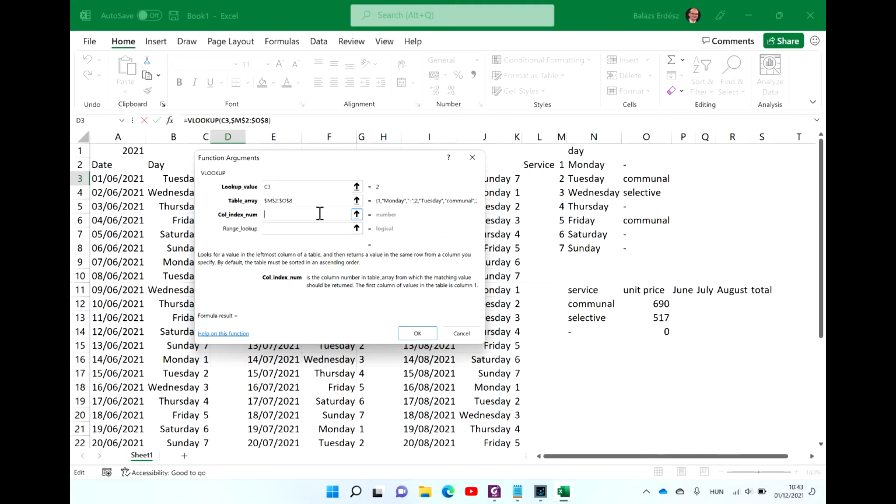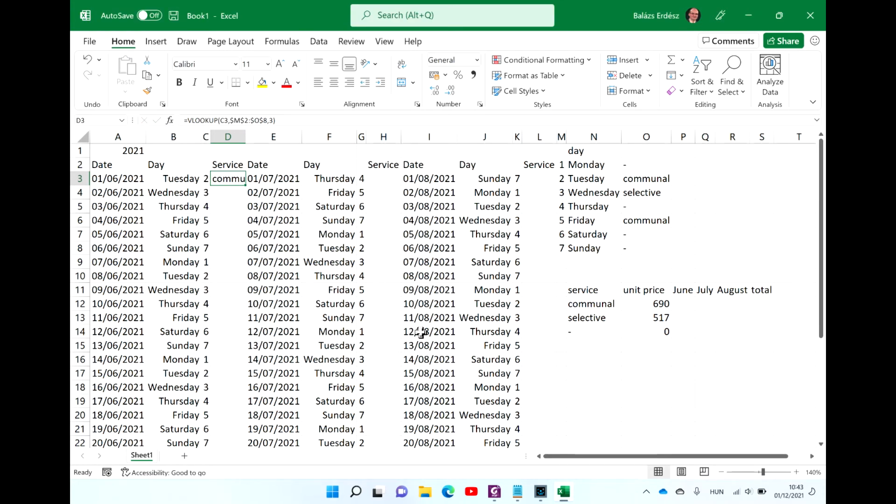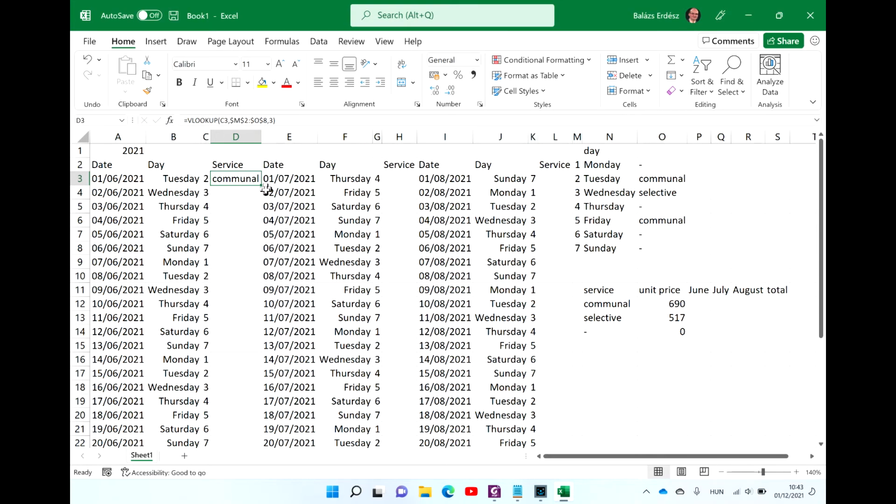And last but not least, you should give the column index number, which is going to be 3, because this is the third column. We need the third column. And now you can copy and paste it.